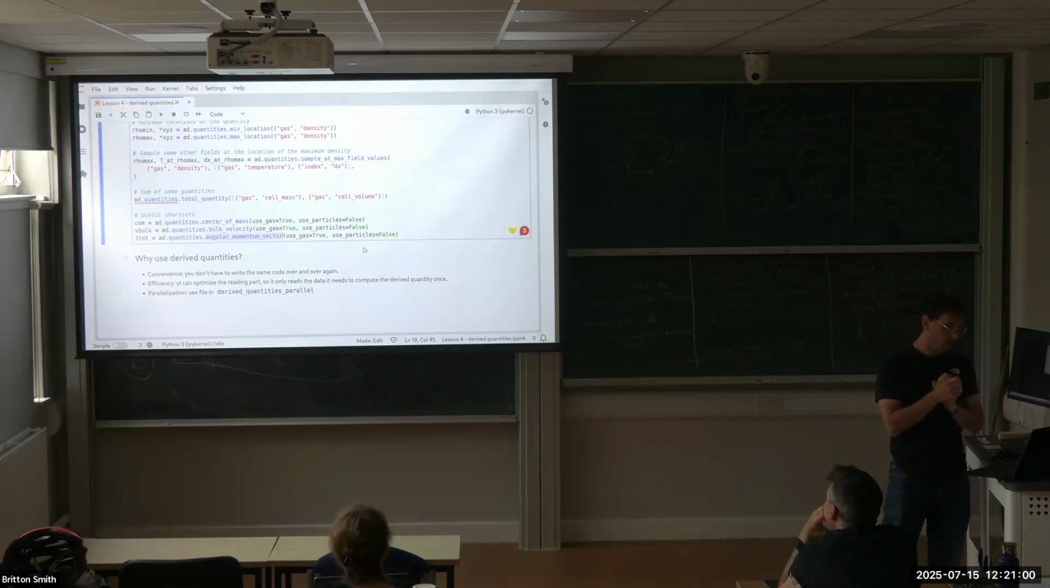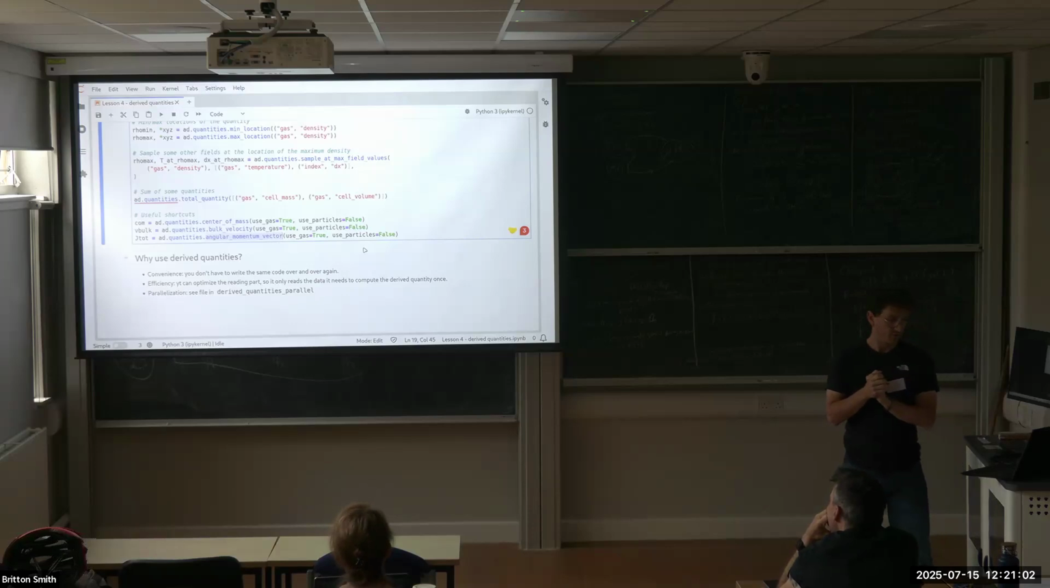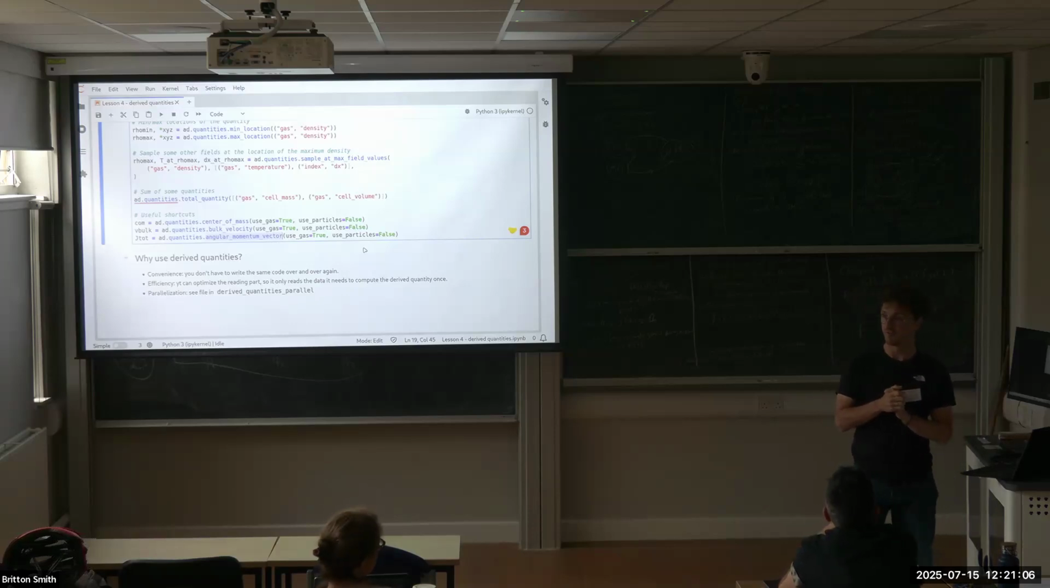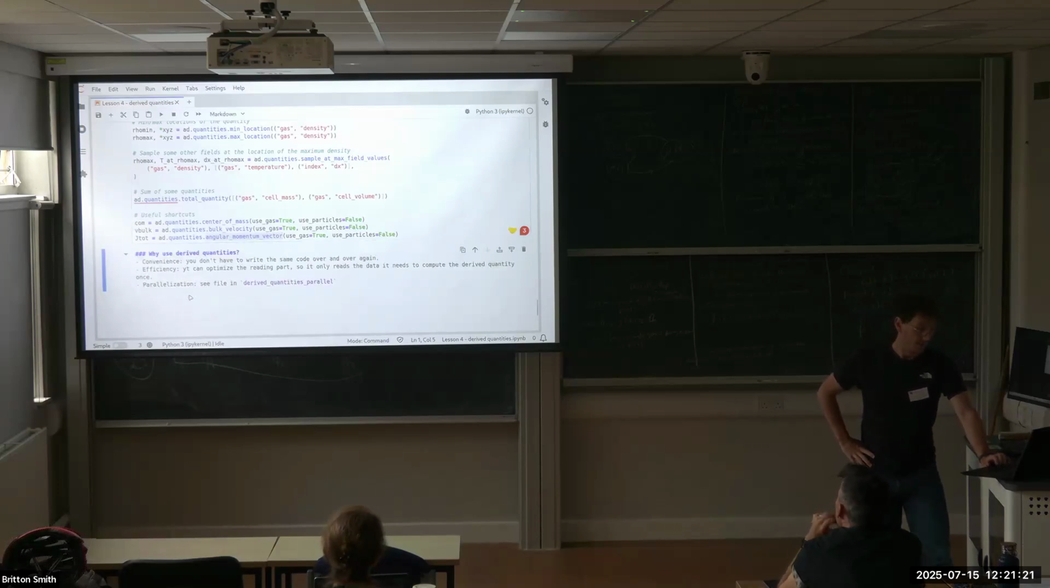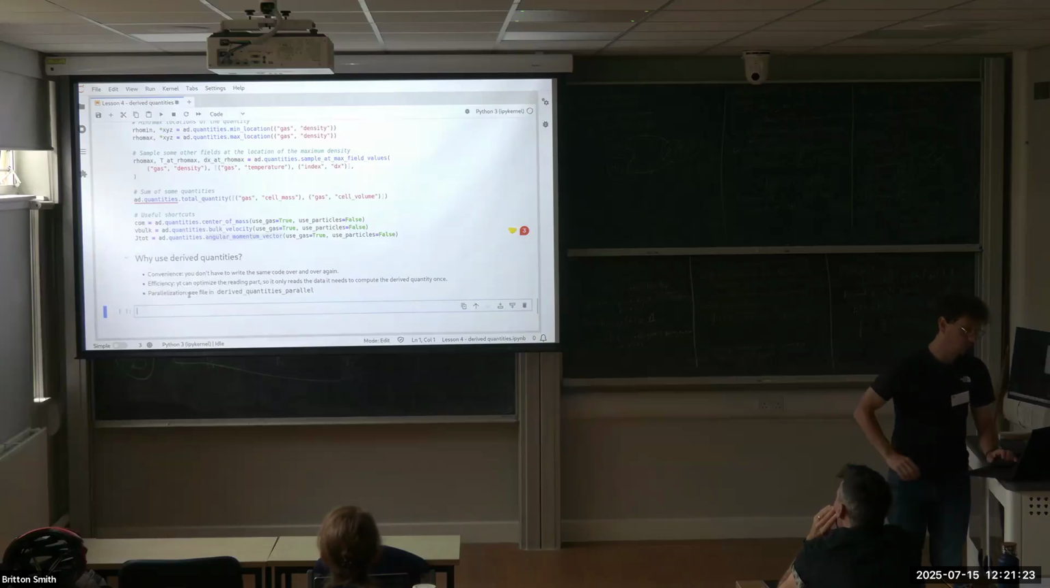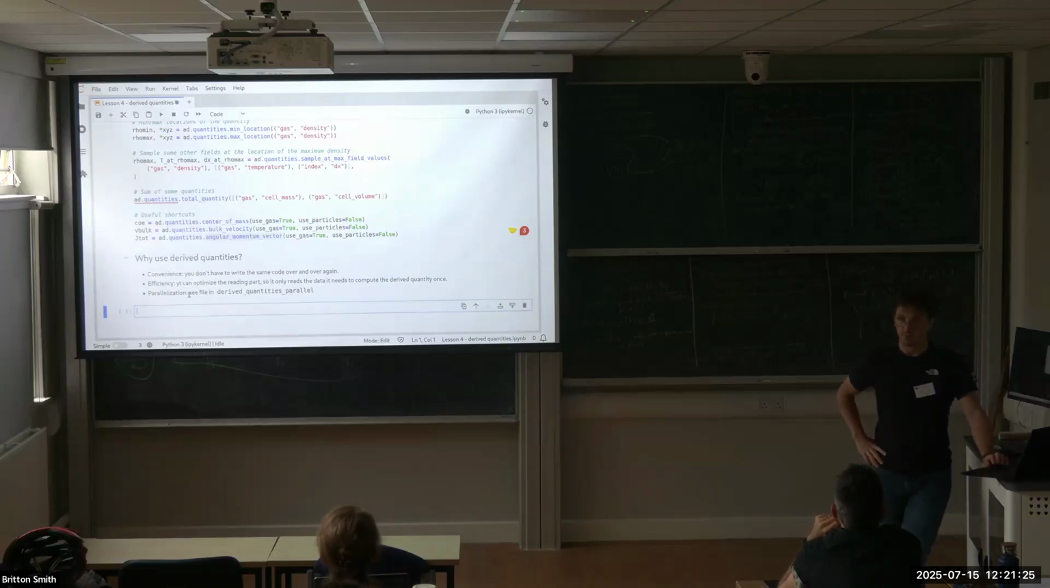So one reason to use derived quantities is because it's convenient. If you have a derived quantity that fits your purpose, then by all means just use it. You don't have to write the same code over and over again. It's already been done. As I mentioned, it's more efficient because you're only reading your data once. And also, as I'm going to show, it's parallelizable. You can parallelize it.